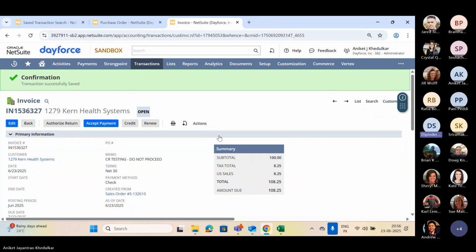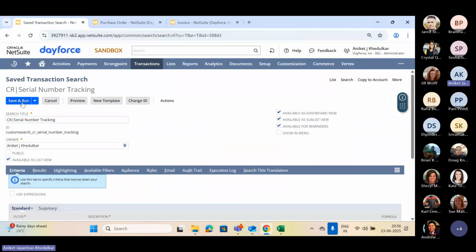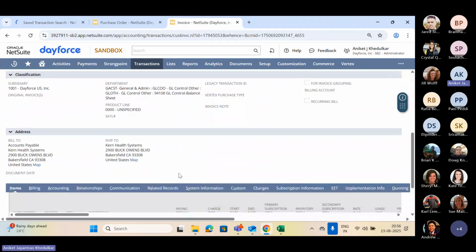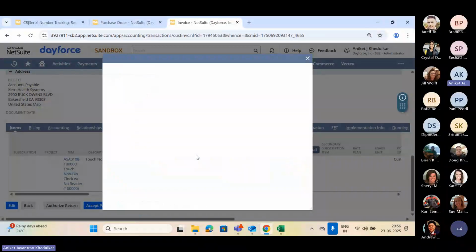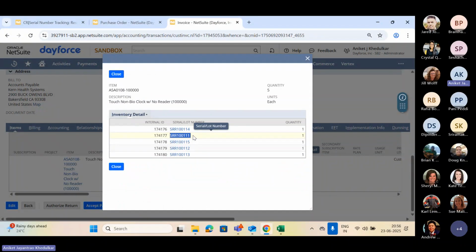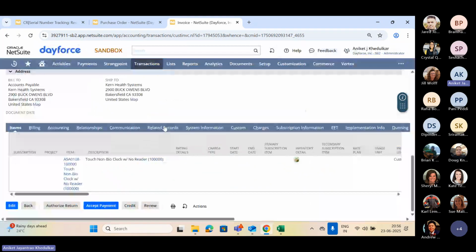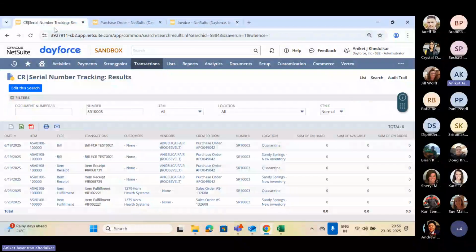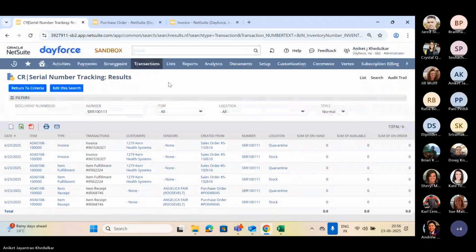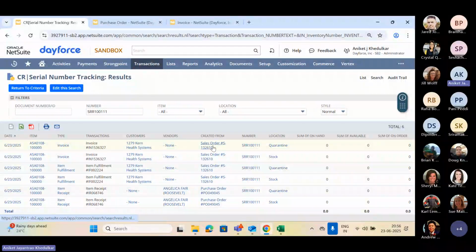All right. So moving into the return. Yeah, let's go through the return process. For example, now from this specific invoice, what we have shipped to the specific customer, this SR 1001111, I want to send it back to the vendor for the rework, right? So I want to track from which purchase order we have received that specific CL number. For that, we just need to put a CL number here, and we'll have the whole track of the history: from where it was created, what the purchase order, sales orders, invoice, item fulfillment, and item receipt are.